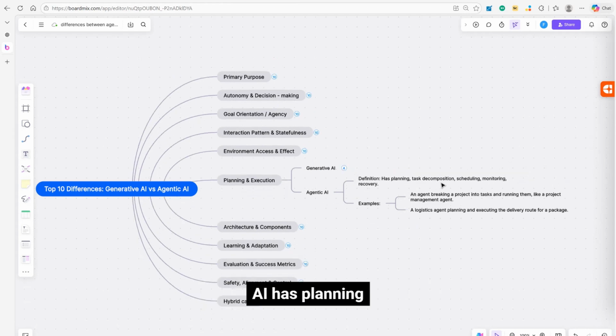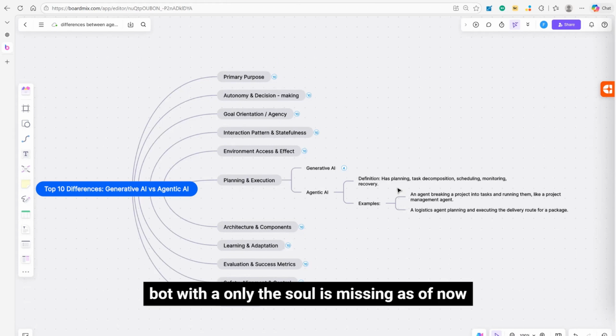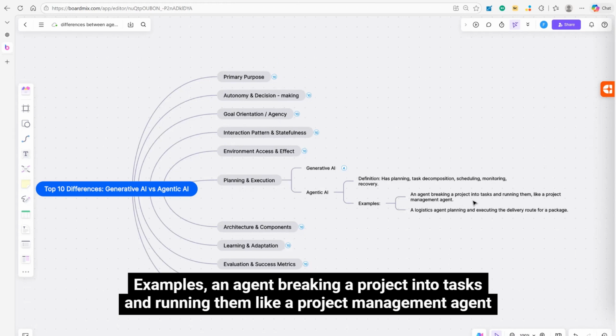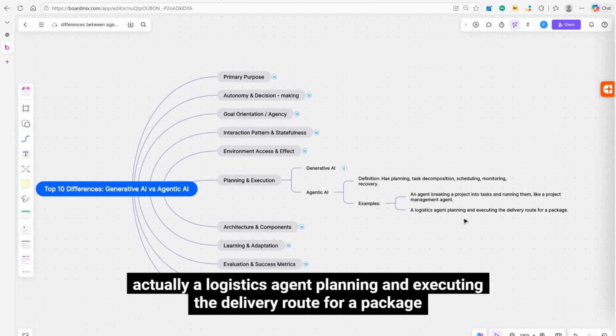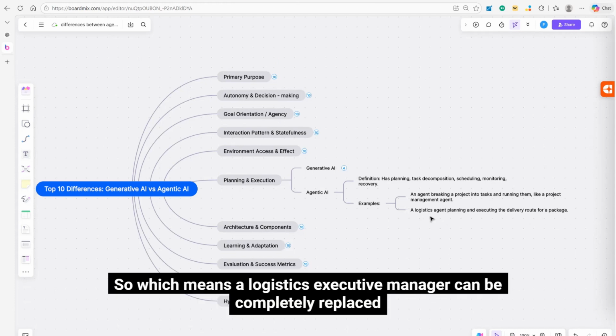Agentic AI has planning, task decomposition, scheduling, monitoring, recovery. So it's not just a bot, it's a bot with a brain, a bot with a heart, only the soul is missing as of now. Examples: an agent breaking a project into tasks and running them, like a project management agent. So you see, a project manager could be completely replaced by this agent. A logistics agent planning and executing the delivery route for a package. Which means a logistics executive manager can be completely replaced, right?